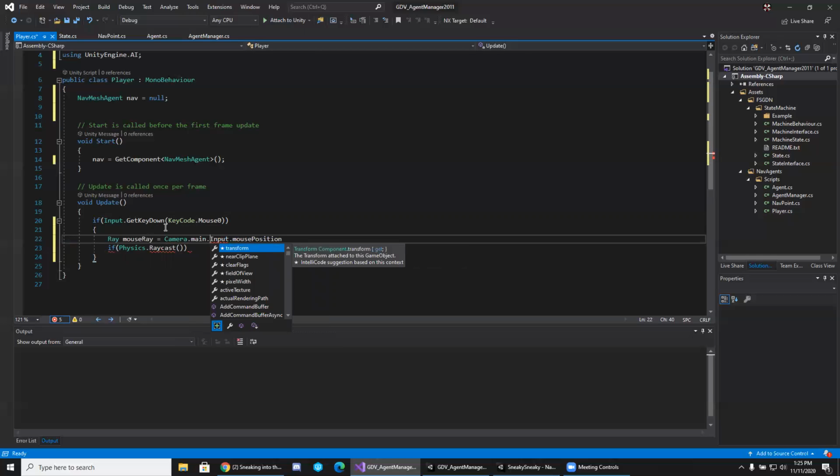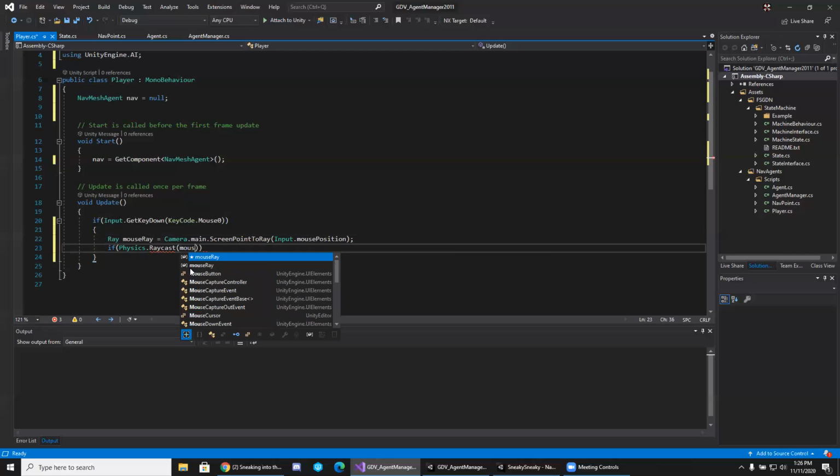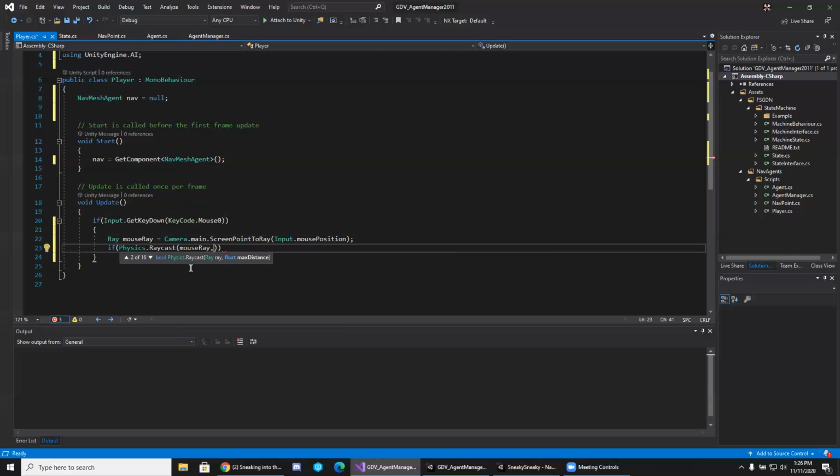from our main camera has something called screen point to ray. There's even screen to world point. We'll go screen point to ray. And we'll just pass in that mouse position, which if we do hover over this is in pixel coordinates, so that is screen space. So we'll convert that to a ray that we can then pass in mouse ray. Our second parameter, in order to use this third overload, needs to be an out and raycast hit info.